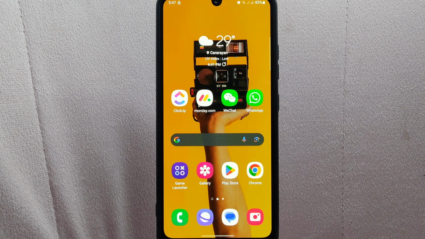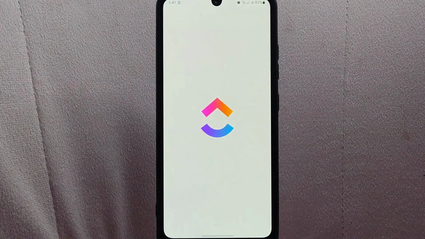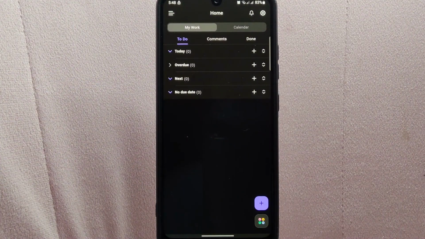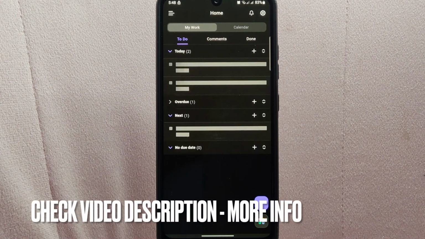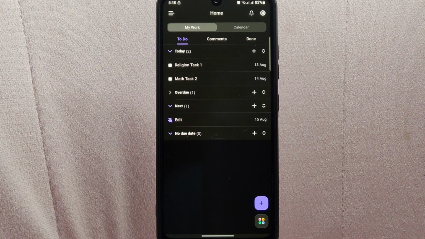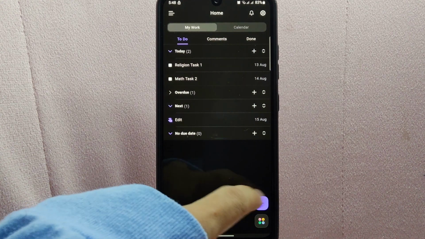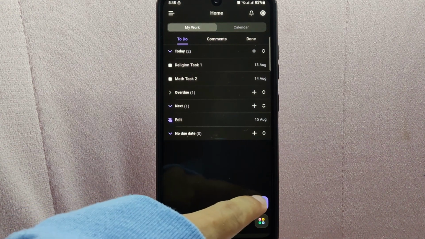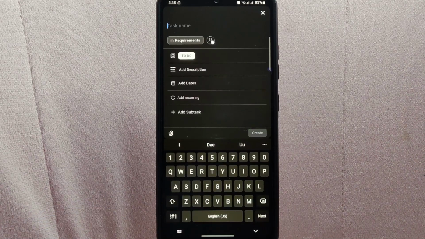So let's start. First, open the ClickUp application and log into your account. Once you're logged in, you will be taken to the home page. In this page, to add a new task, simply tap on this Add button at the bottom right side of the screen. A new window will appear, and here, enter all the details of your new task.